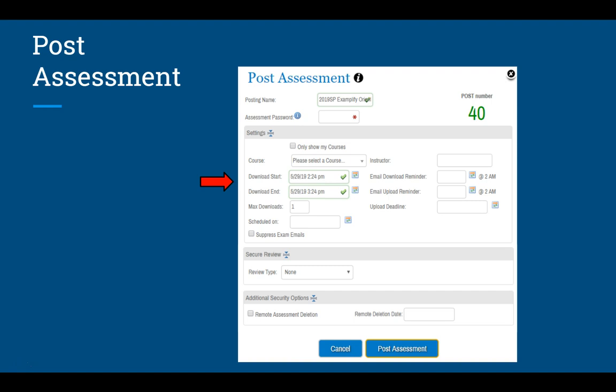But really, if that student had downloaded the exam file within the window, they still would be able to do that. So you just have to kind of make note of what implications are created when you set these download start and end times.